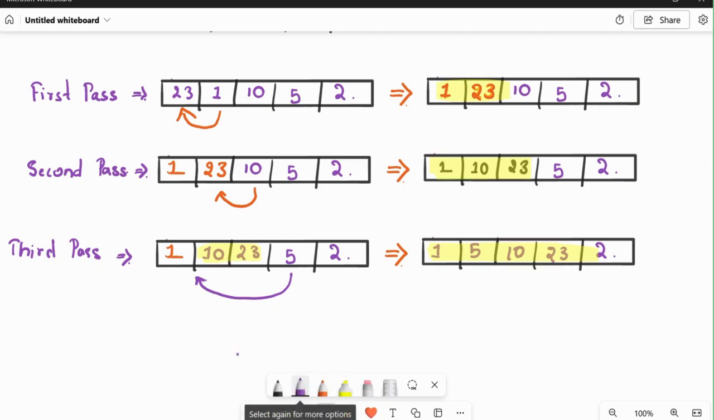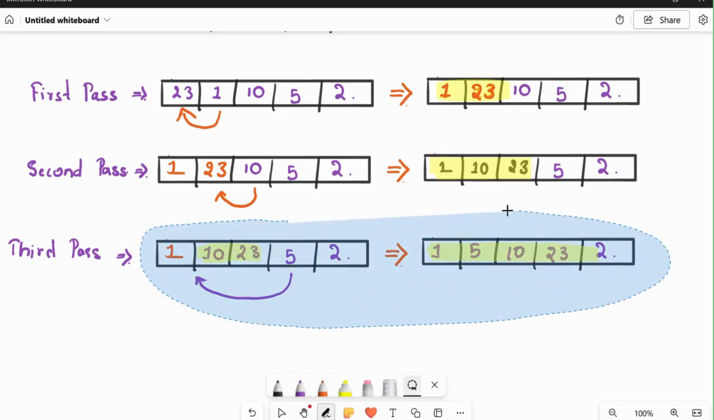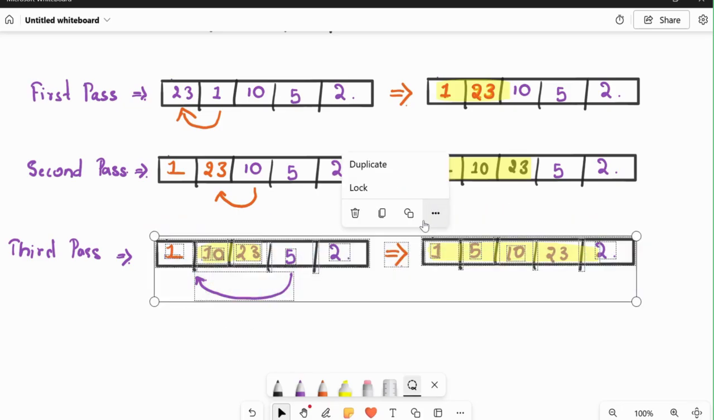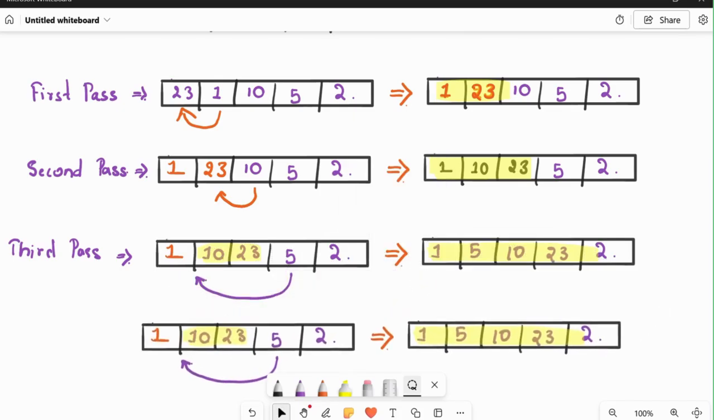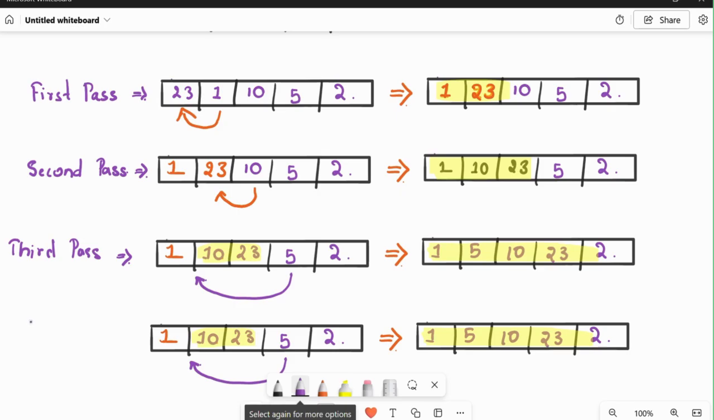Now what we will do, we will go with a fourth pass. In the fourth pass, we'll repeat all the steps, right? One second, I'll just write this down. Okay. Now in the fourth pass, the elements are 1, 5, 10, 23.